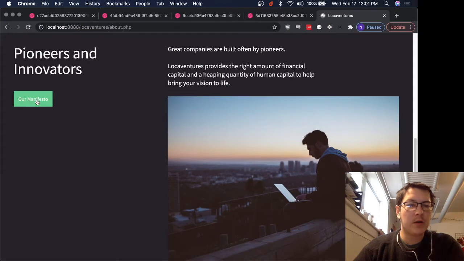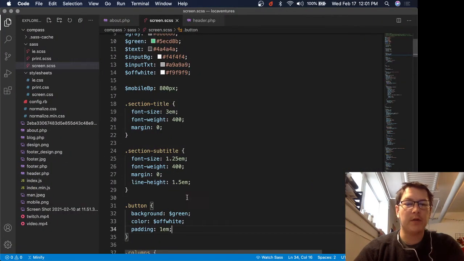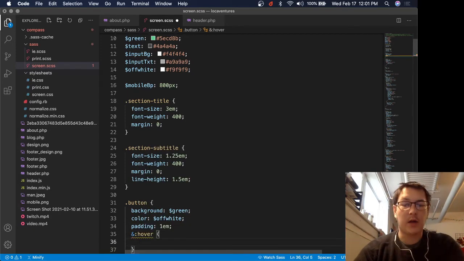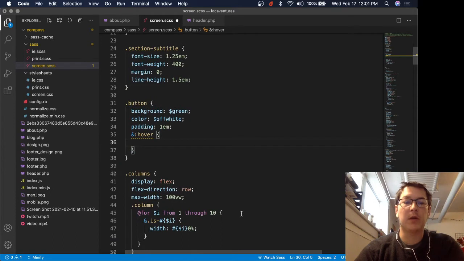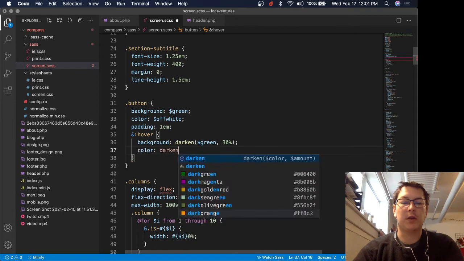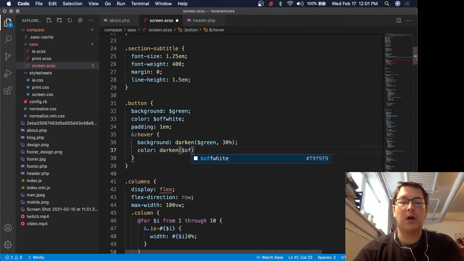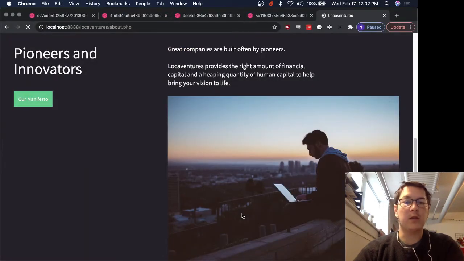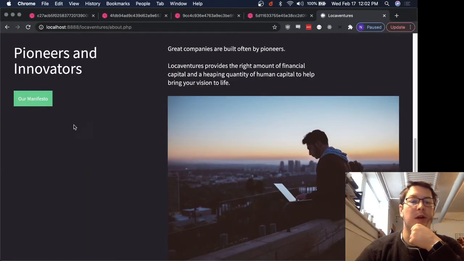I think that looks pretty darn good. So we need to add a hover state to it. I mean, we don't have to, but it's nice to show some response when something happens. So background, we're going to darken green by 30%, and the color, we're going to darken off white by 30% as well. That might look really ugly. Let's just give it a look and see what happens.